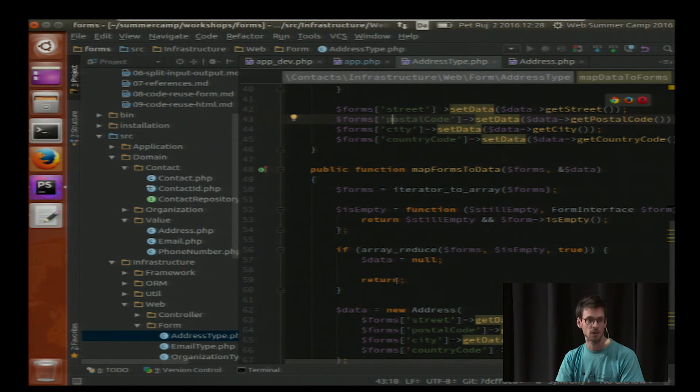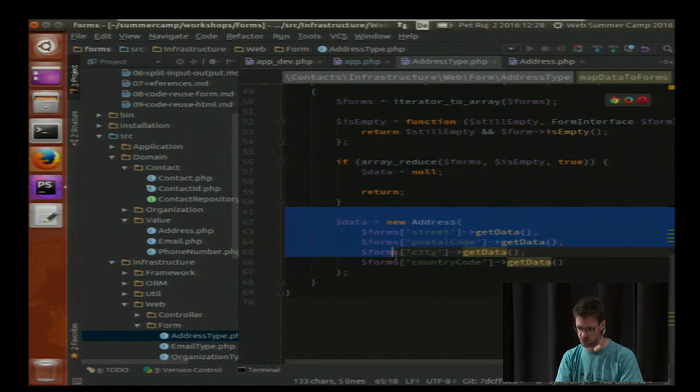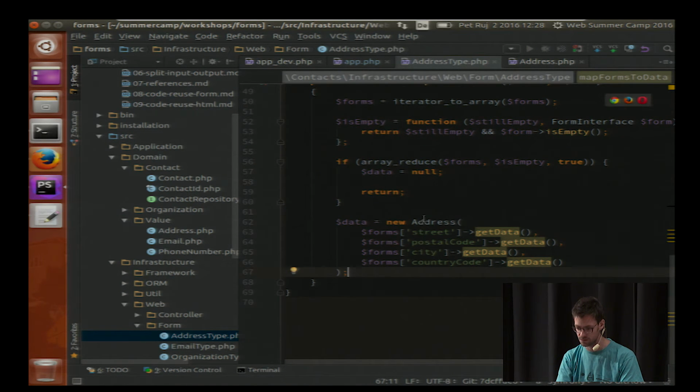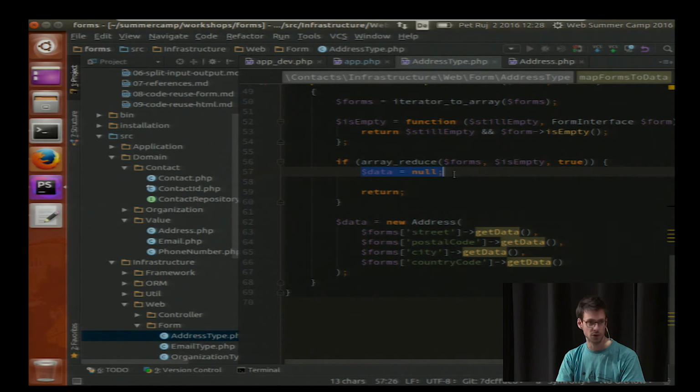And when we get all these values, we need to create a new address instance with the new values. And that's, in general, I think not very spectacular. We create a new address instance and inject the data of all the fields. The only thing that we need to check is that if all the fields are empty, then we should set the data to null. And there's different ways of doing that.